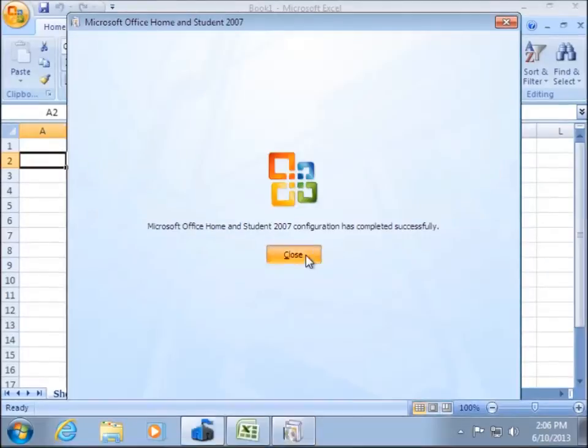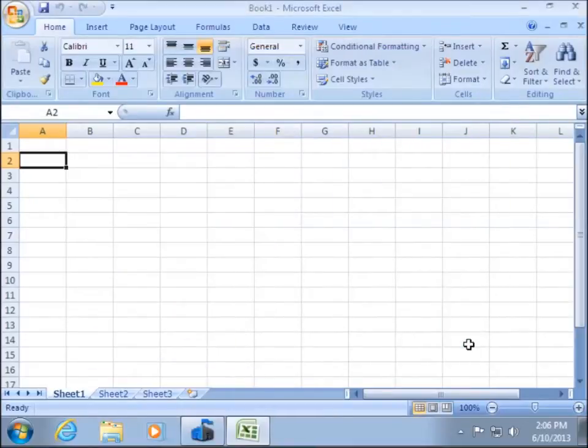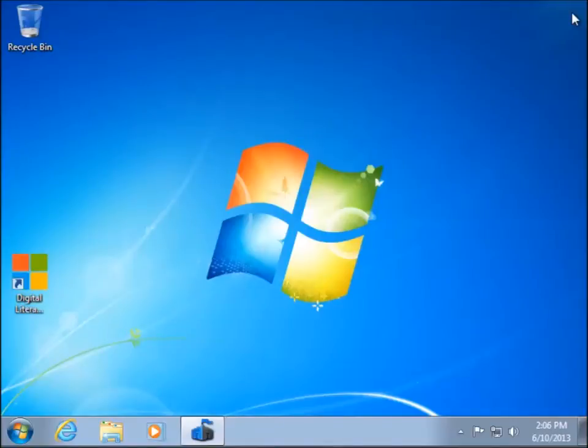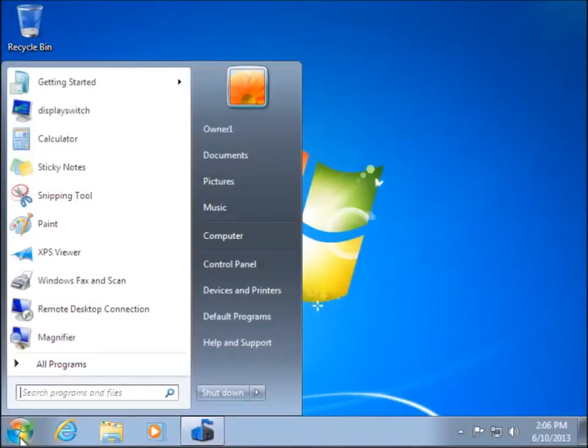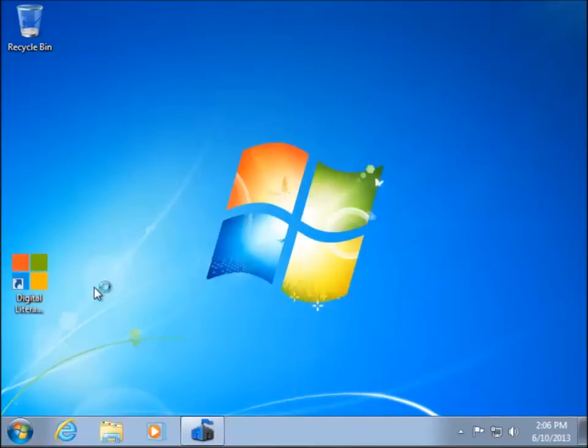This takes a long time, but when it's done, we click Close, and then click OK for privacy options. And then we close out of the program, just like that. Now let's go back to the Start menu, back to All Programs, Microsoft Office, Microsoft Office Excel.